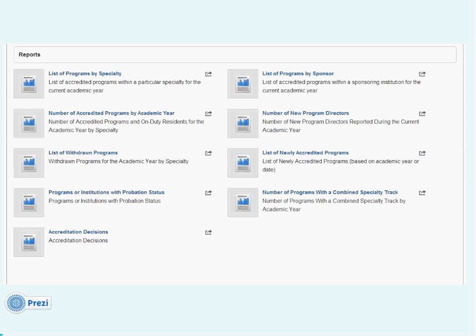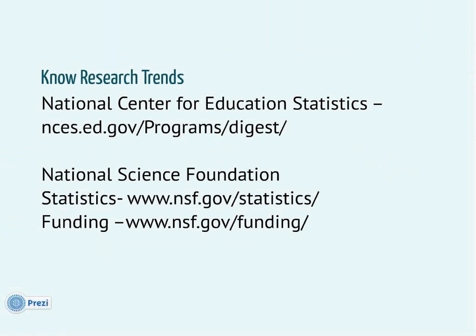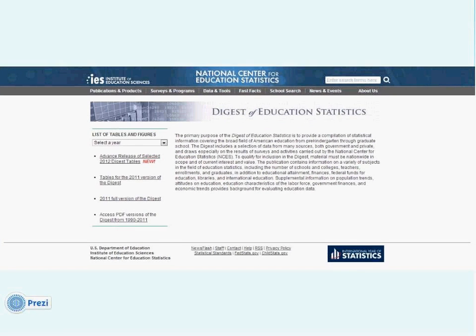And finally, knowing research trends can be really useful for understanding what submissions might be coming in, or just what some trends in the research industry are. The National Center for Education Statistics and the National Science Foundation both have good resources for that. This is a page from the National Center for Education Statistics, and it has a summary of some of the reports that they provide. And if that seems like it'd be a good fit for your publication or your society, that should definitely be something that you look at.